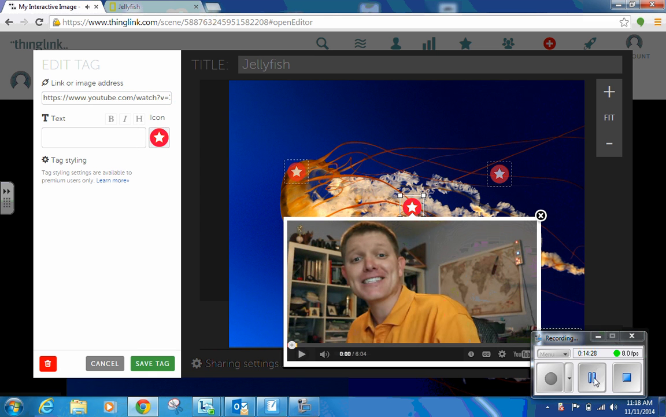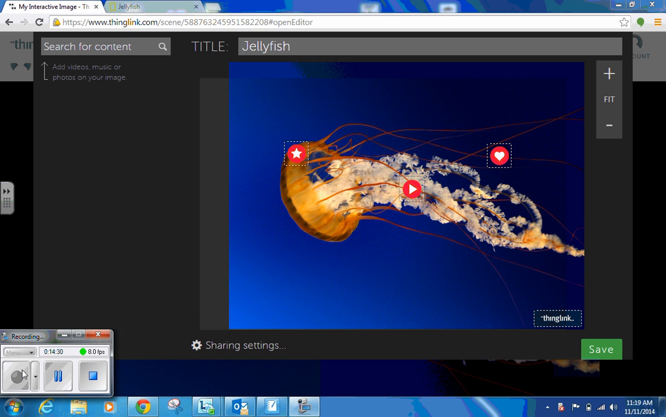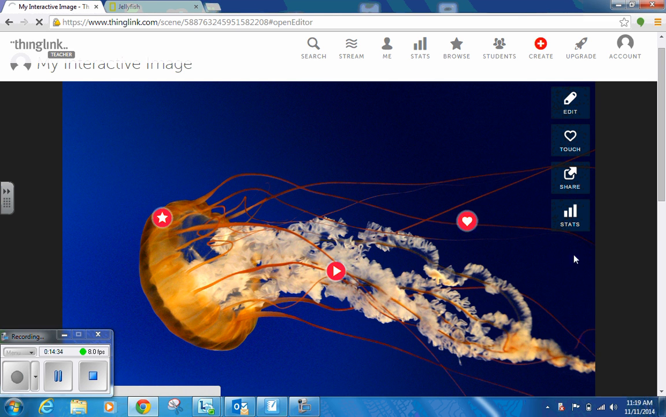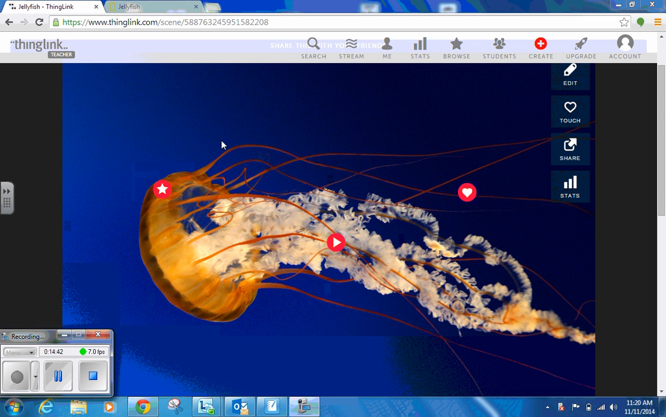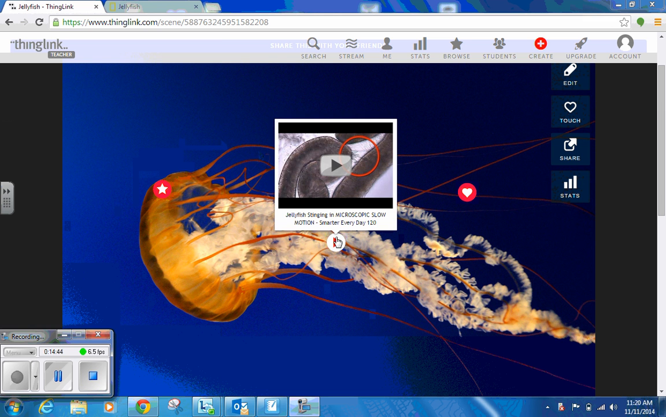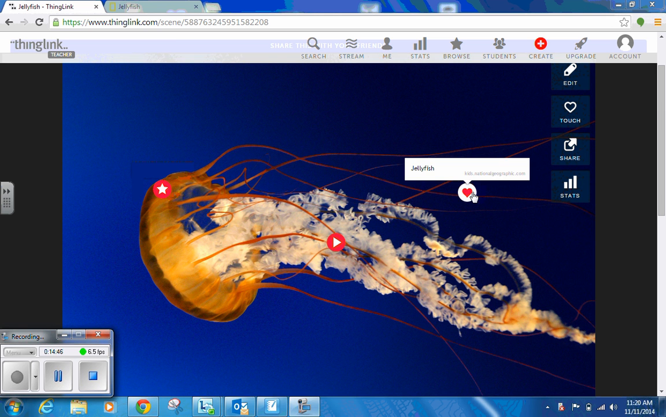Okay. And then you want to make sure that when you're done with your image that you hit save down at the bottom. And once you hit save, then it does allow you to go back in and edit and share. The ThingLink is just really cool to where you can have your image, but you have all this other information embedded in it. And it's a really neat way to convey information to people.